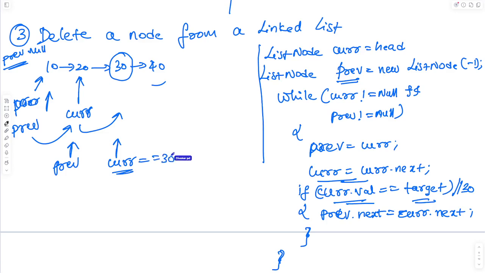What we have to do is just remove this connection. How are we going to do this? We just have to assign the next pointer of the previous node to the current's next node. So that is what we are doing. By doing that, the 30 that we had got deleted. Later, since this has no reference, garbage collection will delete this particular node.